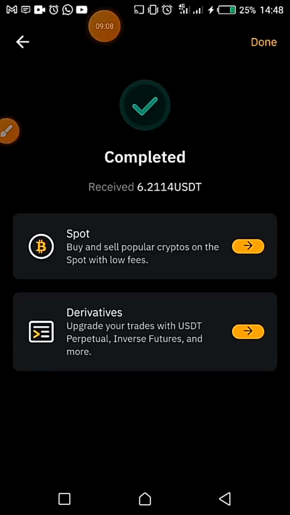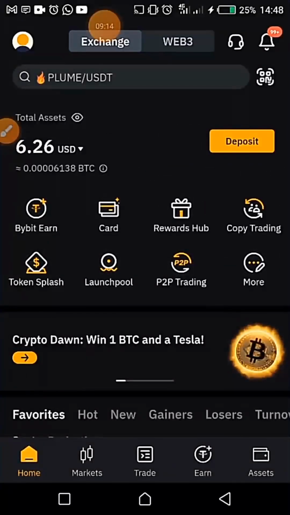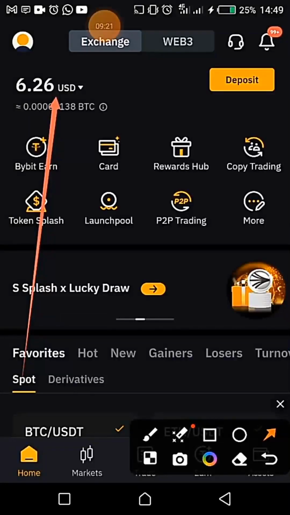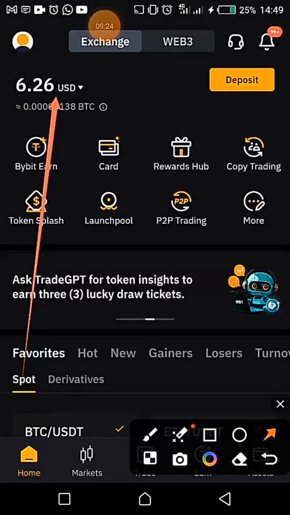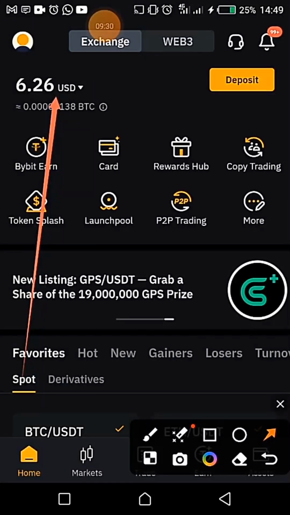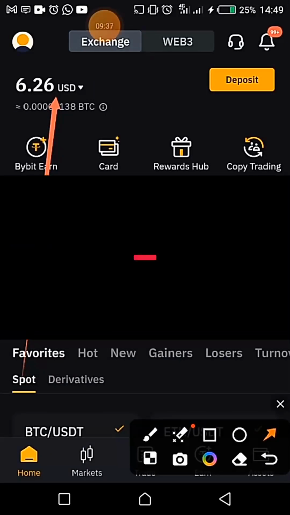And the transaction is now completed. So let's go to our account and confirm if that is so. You see, it's already here. You can see this is how you can easily buy your USDT on Bybit without falling for scammers. So you could see the difference between buying from a regular guy, maybe in a Telegram group or WhatsApp group. This will save you a lot.